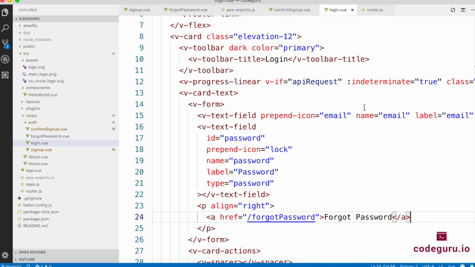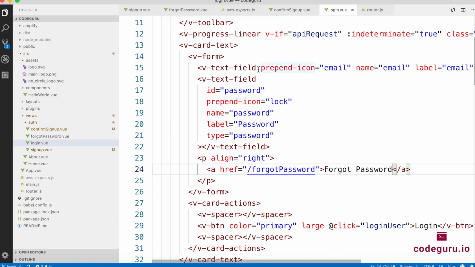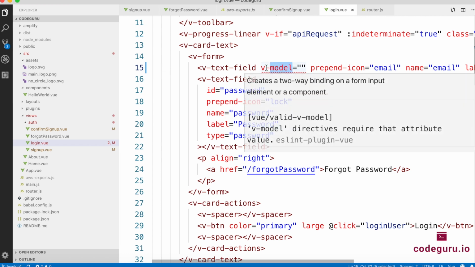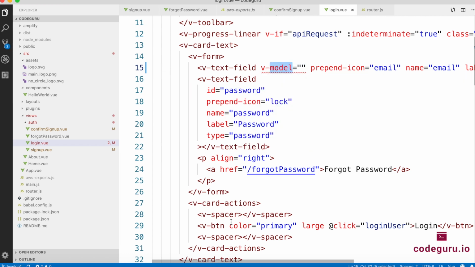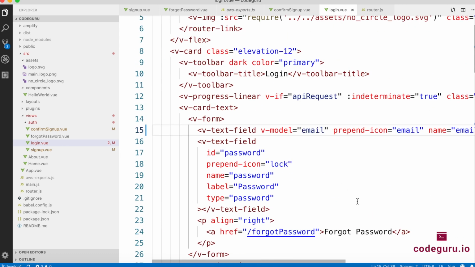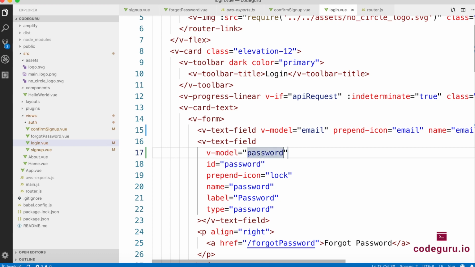Now in order to do that, we need to bind that value. Before that, I need to bind this email value, because if the user tries to modify it, I need to get that value. So I need to bind this text field with our parameter. Go to the data section, just say email and an empty string. Copy that and bind that variable over here. We also need to collect the password, so again we say v-model and put password over here.